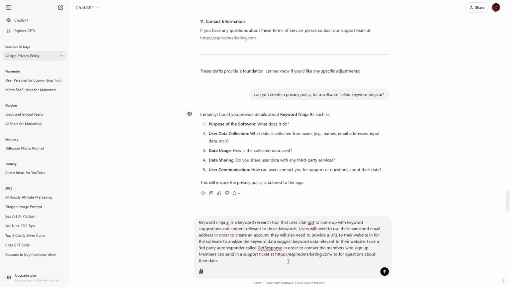All right, so here's what I put in. Keyword Ninja AI is a keyword research tool that uses ChatGPT to come up with keyword suggestions and content relevant to those keywords. Users will need to use their name and email address in order to create an account. They will also need to provide a URL to their website in order for the software to analyze the keyword data, suggest keyword data relevant to their website. I'll have to fix that.